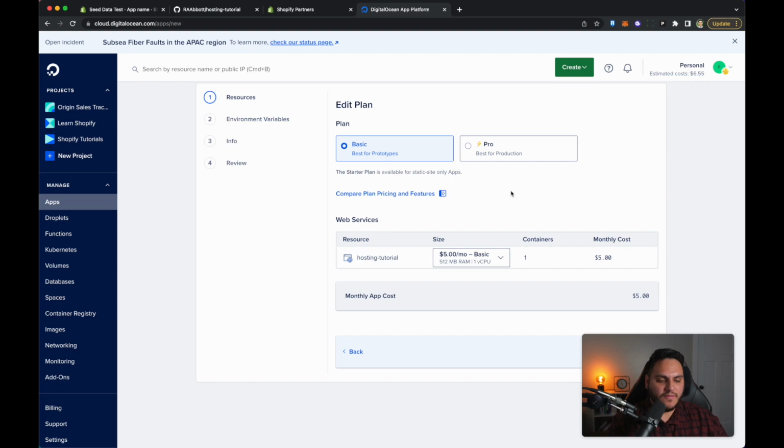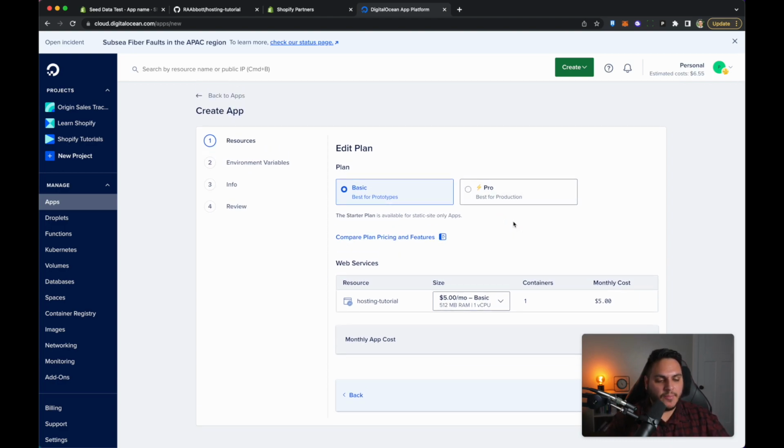And again, even $5 a month will get you pretty far as hosting your app and even getting your app up and running, with merchants on it. I've hosted apps on this $5 a month plan that are still on there.